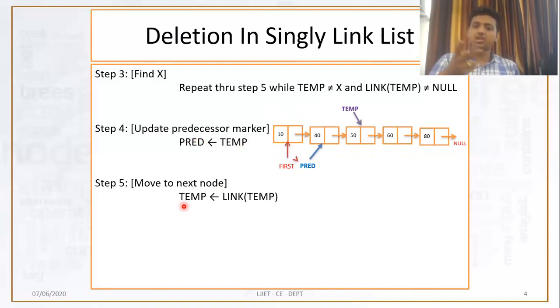See, 2 iterations are completed. Again, you will go with step number 3. Check temp is not equal to x. See, temp is not equal to x. Link of temp is not equal to null. Both conditions are true, so go forward. Pred will point to temp, and temp will point to link of temp.